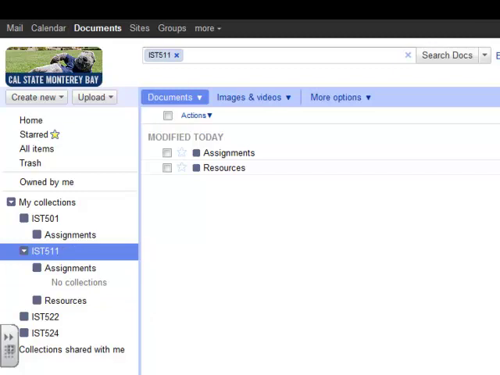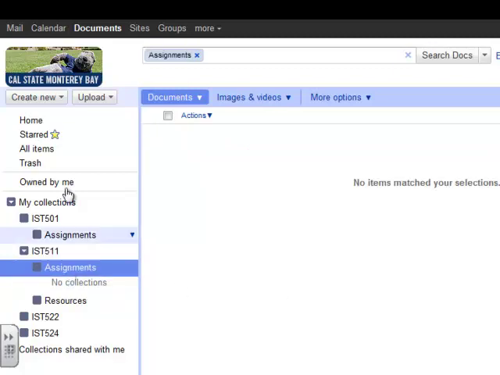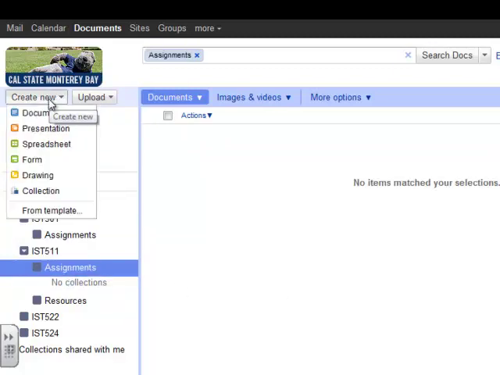Now the next step would be if I want to create something in there, I could click on Assignments, and then I would click Create New, and I would choose one of these: document, spreadsheet, presentation, whatever I want to create within that folder. As long as I've got it highlighted, it will then create it right in that folder.